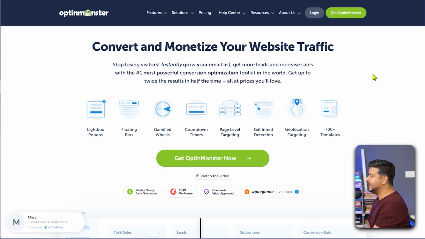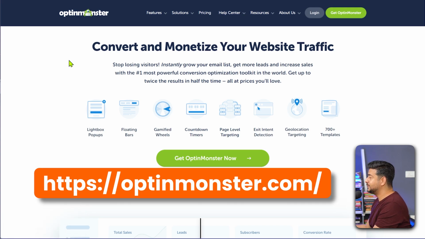To add floating bars to my website, I'll be using OptinMonster. OptinMonster is a fantastic product which allows you to collect leads and convert your visitors into customers. And it has a lot of different campaign types. It has lightbox pop-ups, which I've done videos about. It has floating bars, which we are going to cover in this video. It has gamified wheels, timers, page level targeting, and tons of features.